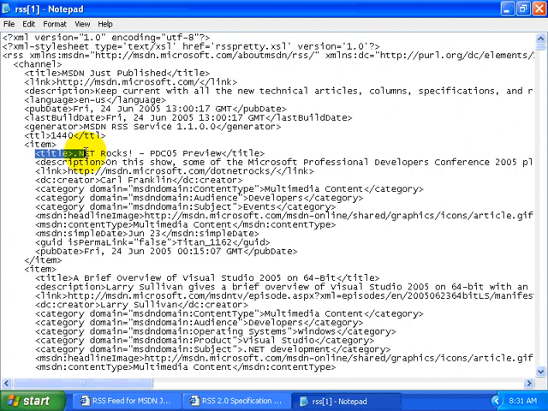Within each item, there's a title. So here's the begin title and the end title. And then the title of the actual article is in between those two tags. Same thing for description, link, and so on. Each combination of an open and a closed tag is called an element, and elements can contain data or they can contain other elements to create a sort of parent-child hierarchy.